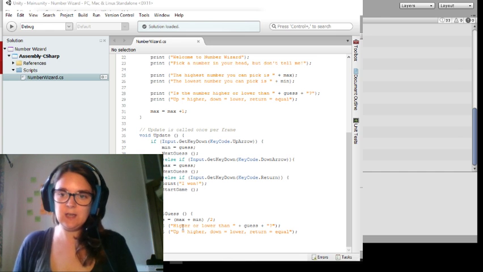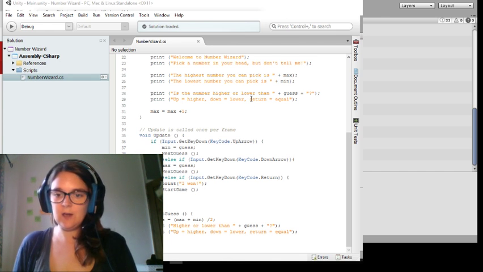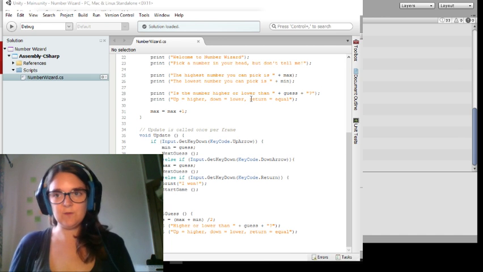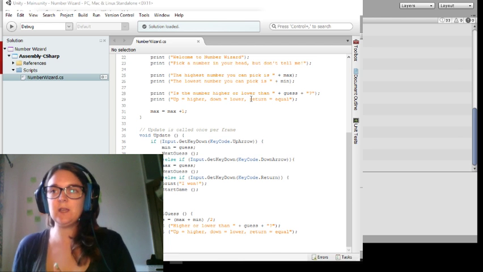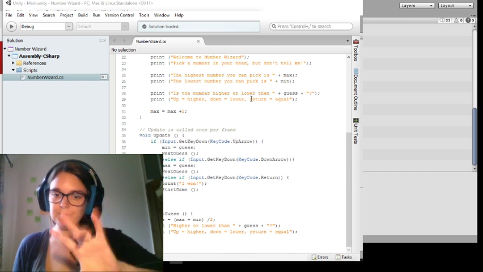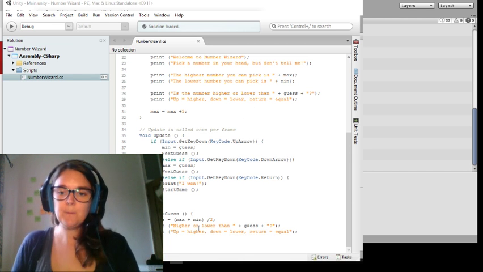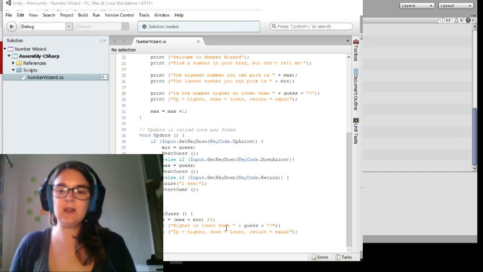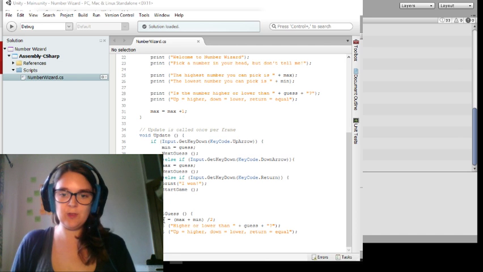So if we're saying it's higher, the maximum, remember, is 1,000. The minimum is 500. It can't be lower than that because we've already said it's higher. So 1,000 plus 500 is 1,500 divided by 2 is 750, and that gives you halfway between the minimum and the maximum. So that's what that's doing. It works that out for you, and then it says higher or lower than, and then it's the guess that it's come up with here.